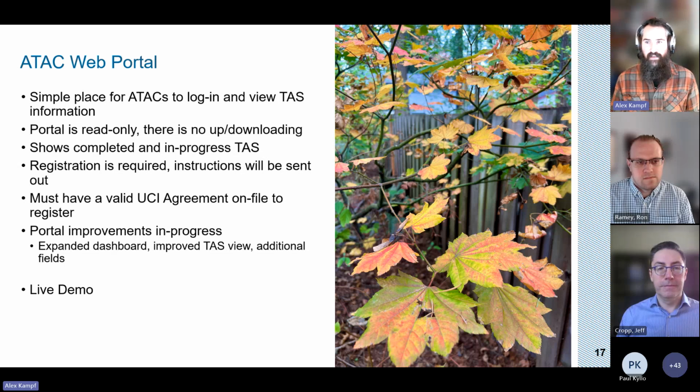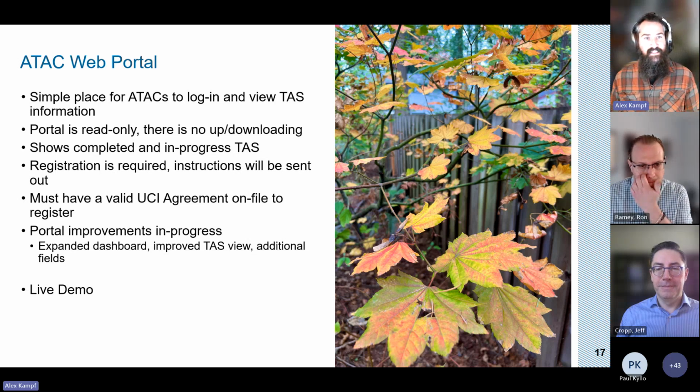And I am going to go through a demo of it here. But the whole purpose of this is to just make it quicker so ATACs can ask, hey, where's this task in the process? Or reference old ones and task fees and timelines and dates associated with different tasks.